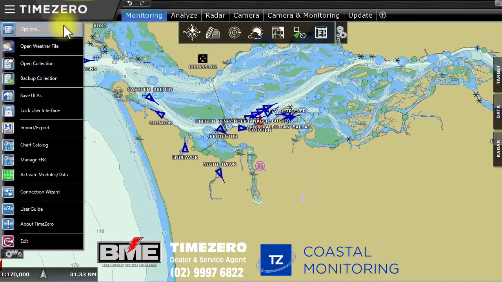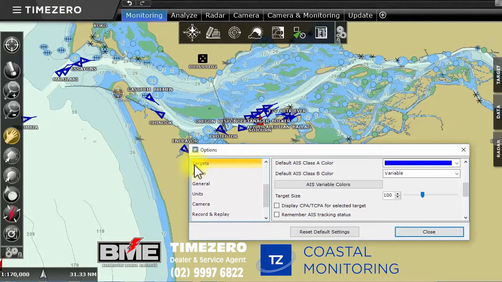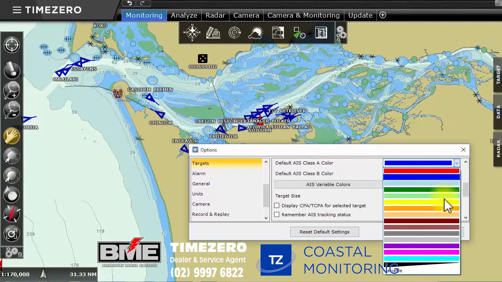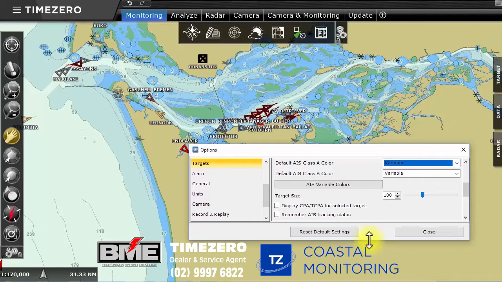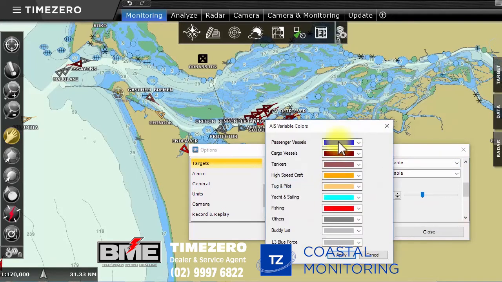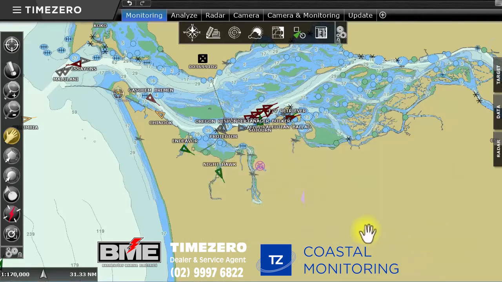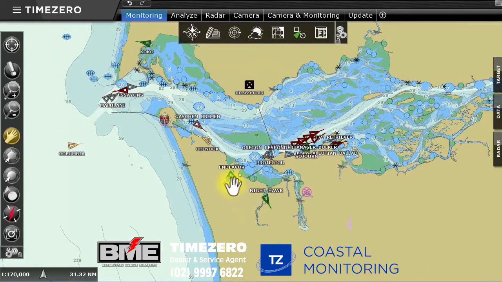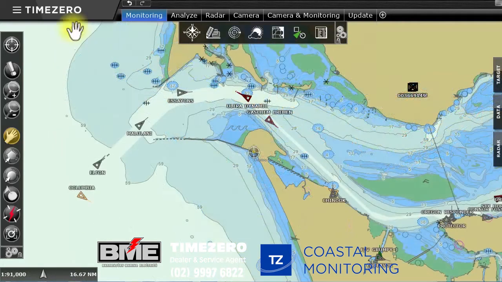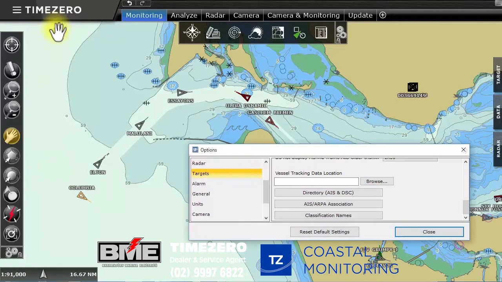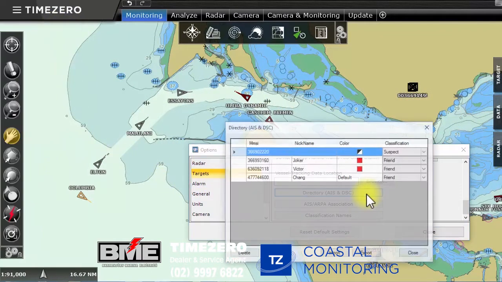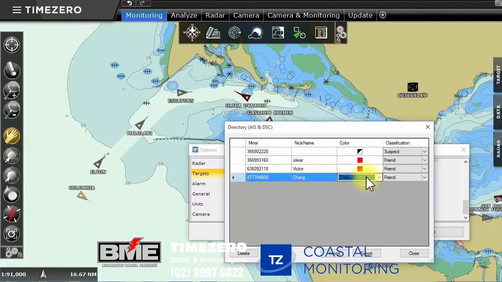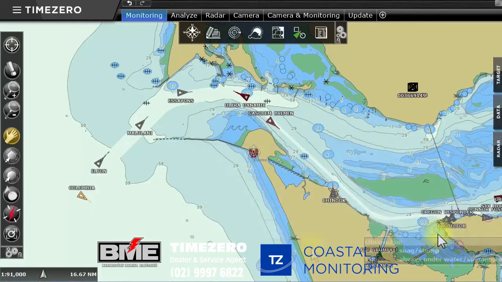TimeZero coastal monitoring can personalize AIS targets based on boat type. For example, we can choose to present workboats in blue and commercial fishing boats in green. It is equally possible to create a list of boats that are friendlies using another color. This then makes it simple to identify a fleet of boats.